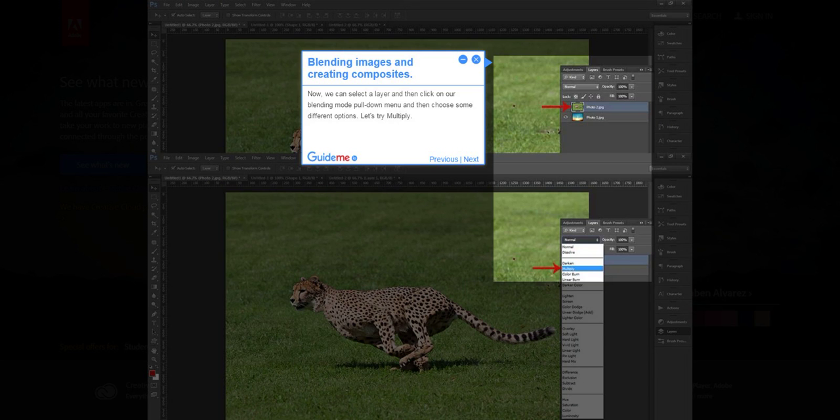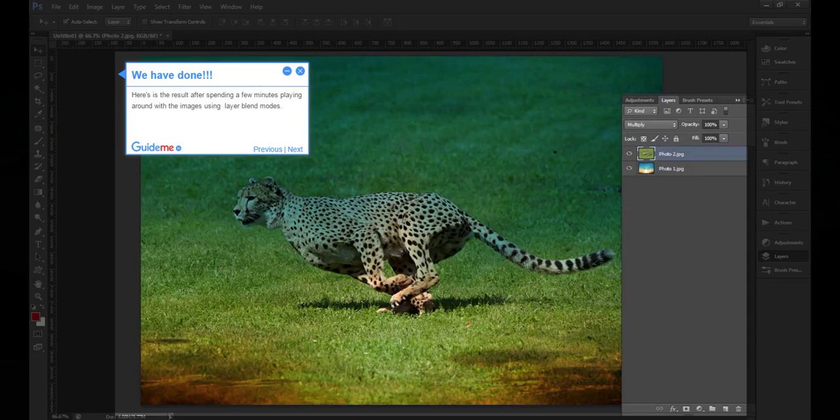Step 9, blending images and creating composites. Now, we can select a layer and then click on our blending mode pull-down menu and then choose some different options. Let's try Multiply.